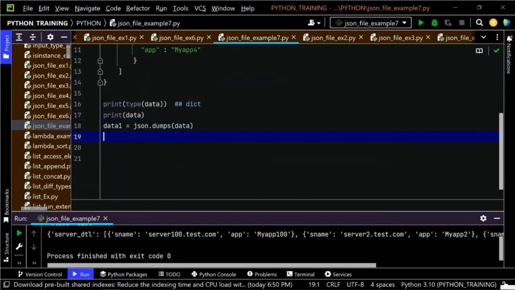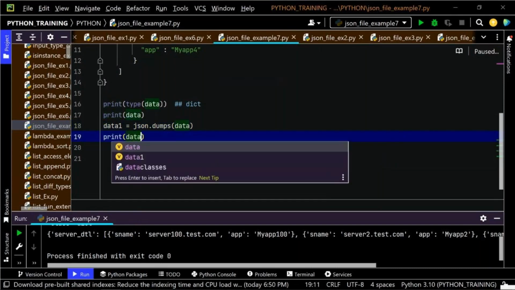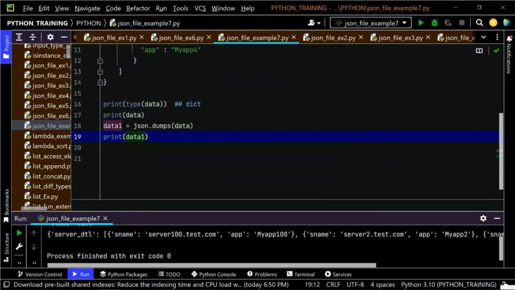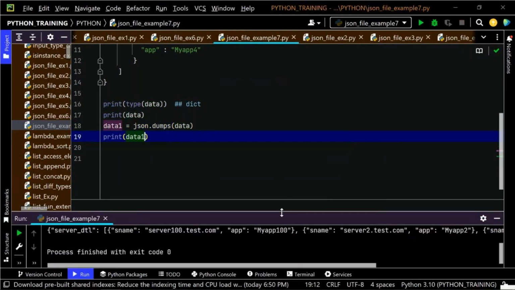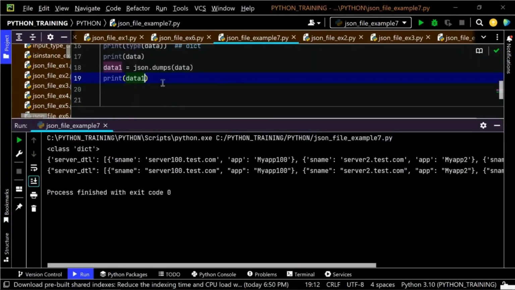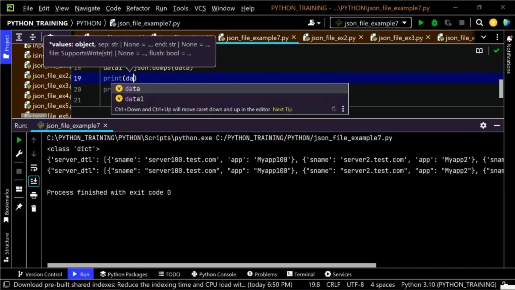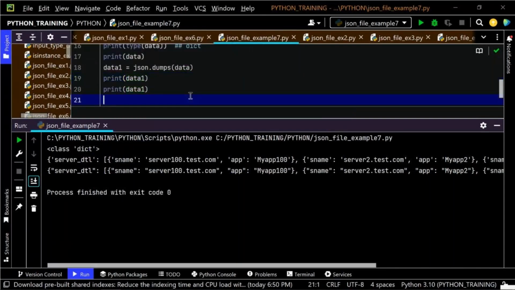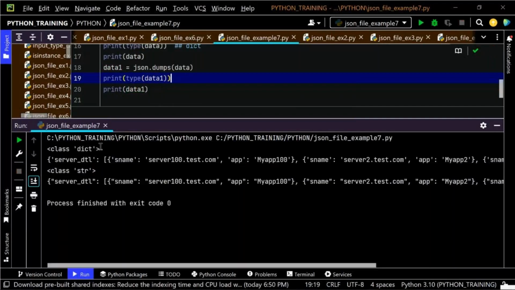Now, if I give print data1, here you can see it is printing everything in one line. Now you can ask, okay, that's all fine, what is the type here? The type is definitely string, so I need to give print type. I'm just missing type here. Whenever the requirement is to convert the JSON to string, use json.dumps. So this is convert dictionary to str.